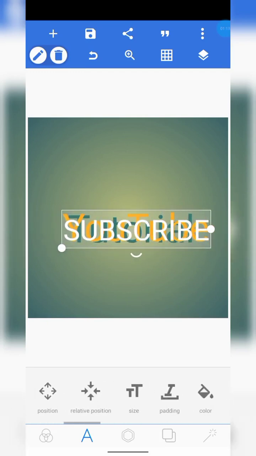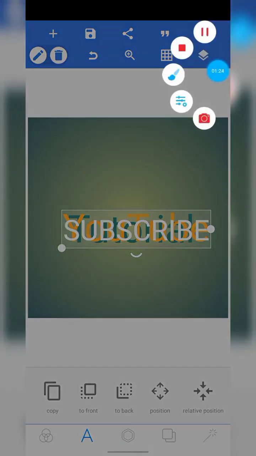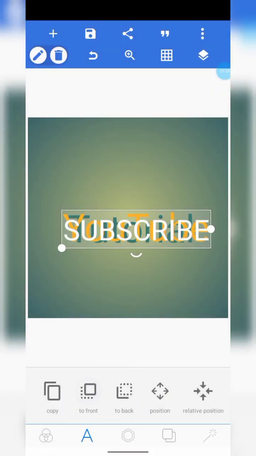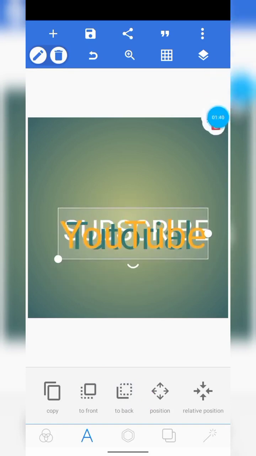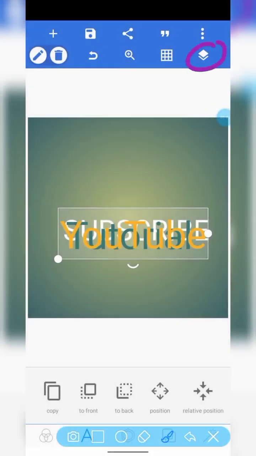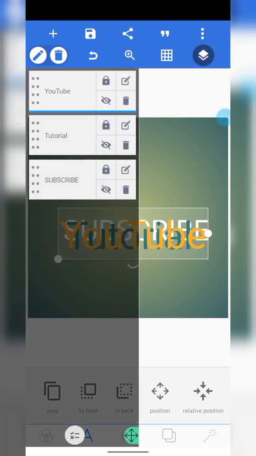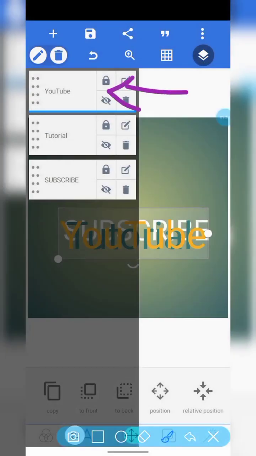So what these two commands do, to front and to back: if you click on to front, it will take your text to the extreme front, and if you click on to back, it will take your text to the extreme back. For you to get what I'm saying very well, let's go to our layers. This is our layers here, for you to see the objects you've brought into your canvas, that is, into your design. We have the YouTube at the top now.